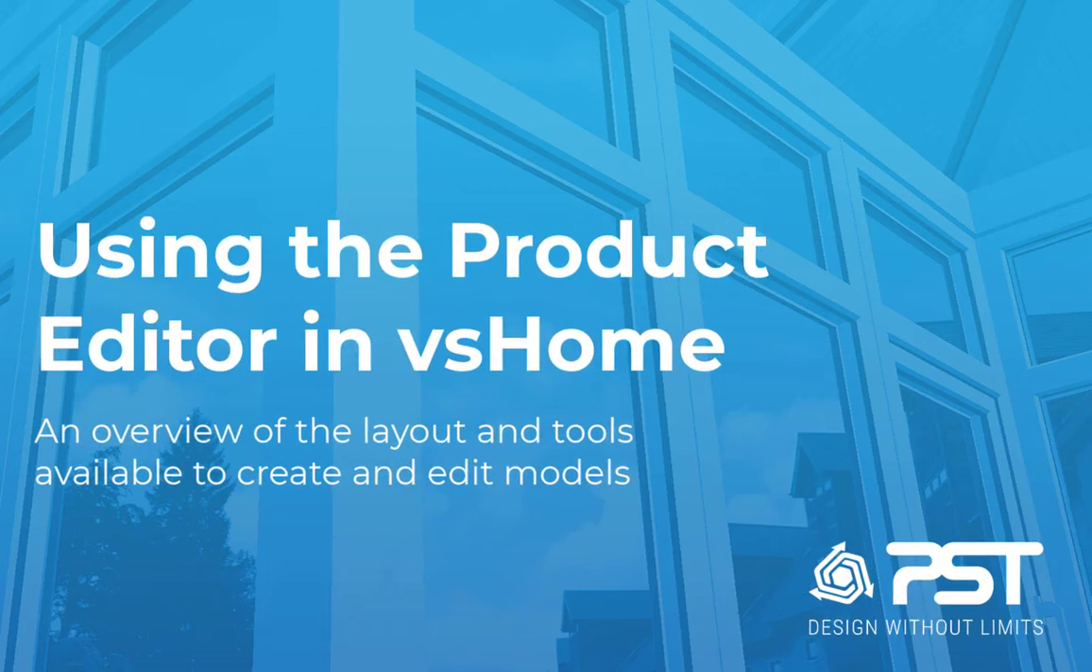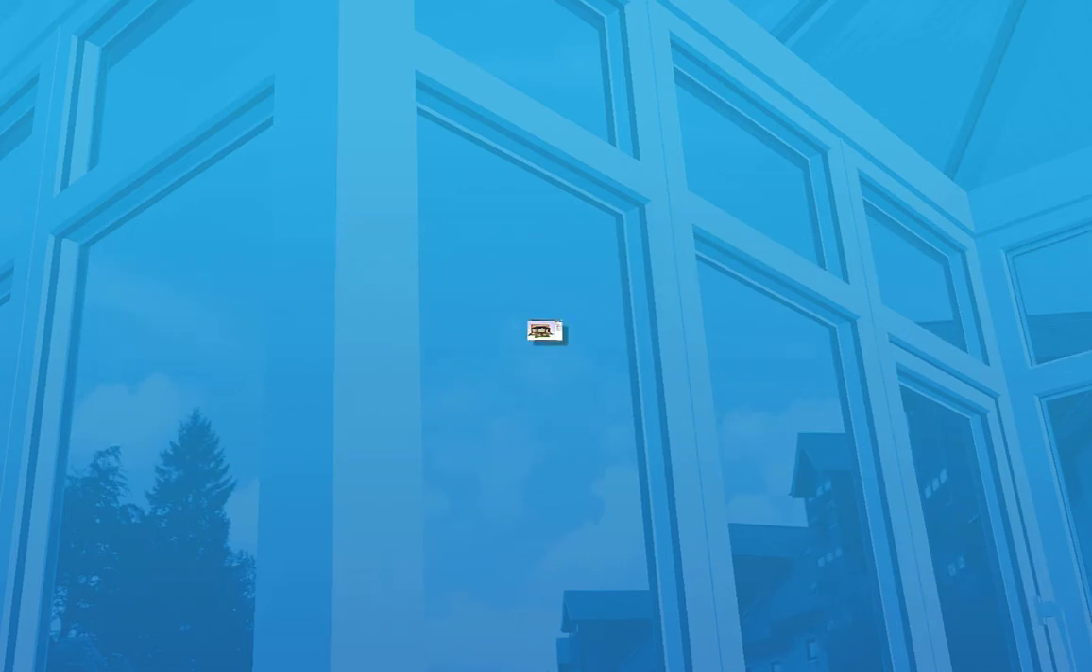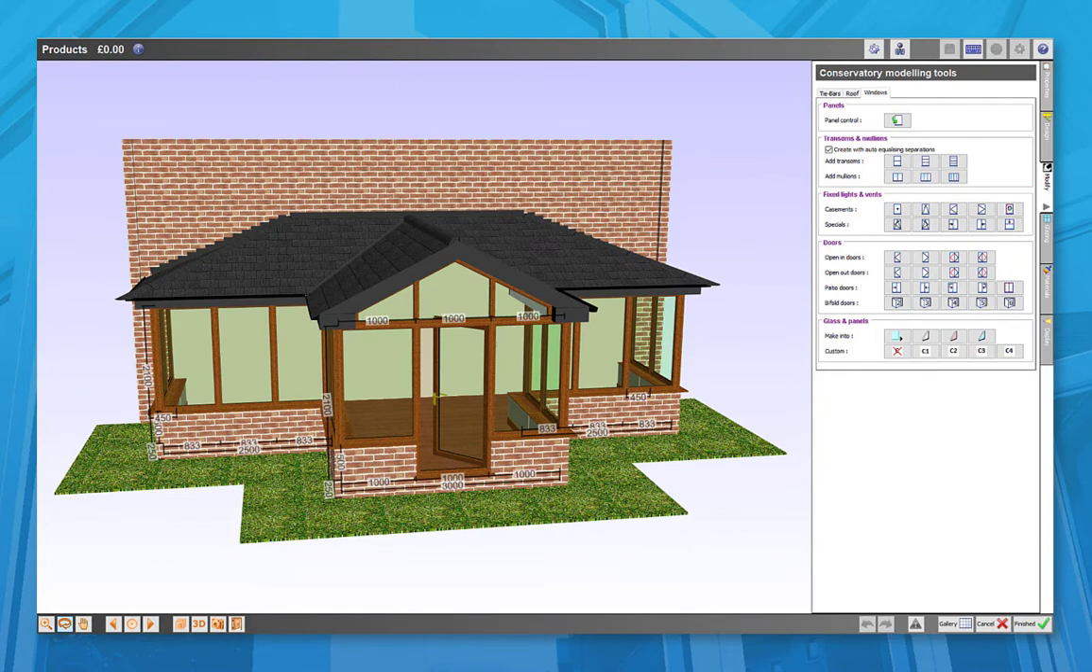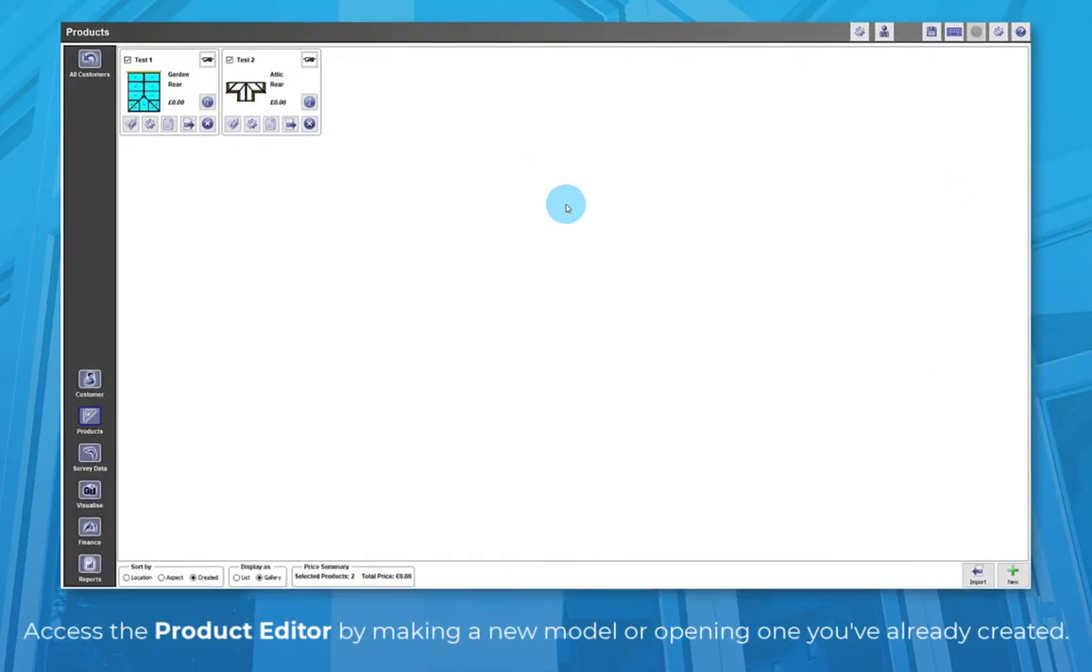Using the product editor in vsHome, an overview of the layout and tools available to create and edit models. The product editor is where you create your models in vsHome. You can access it by creating a new product, but for this video I'm just going to open a model I've already created.